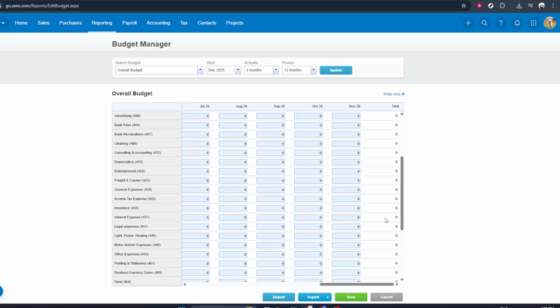Next, choose the date range you want the budget to cover. This might be a full financial year, a calendar year, or a specific custom period, depending on how you plan your finances. You may also have options to choose the budget type, the interval, such as monthly or quarterly, and which tracking categories or accounts to include. Take your time here and make sure the settings line up with how you review your financials.